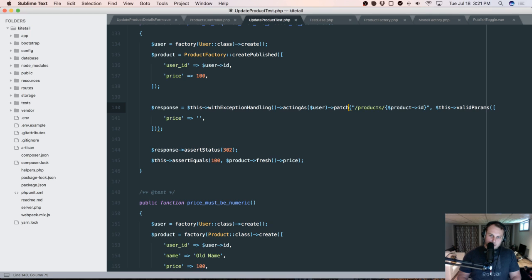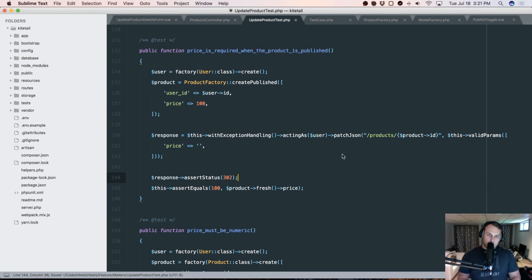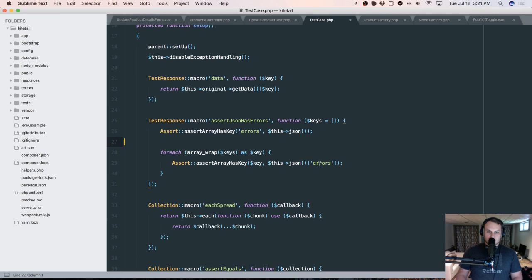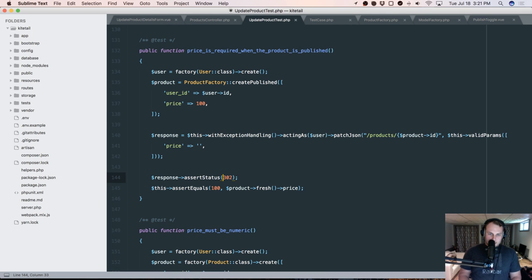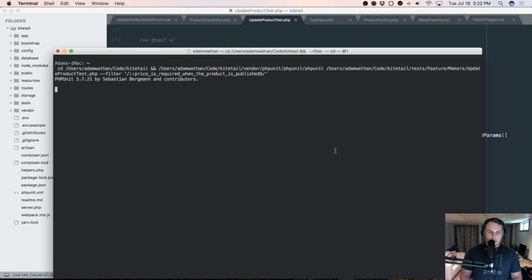So instead of doing a regular patch, we want to do a patch JSON. And I'm pretty sure that this is going to be like, nope, you don't get a 302 now. Yeah, so we get a 422, which is kind of what I expected. So let's make use of this assert JSON has errors thing. The easiest way is to say response assert JSON has errors. And then you can pass in an array, the way I have it set up. So we could say an array of errors, where price is 1 and maybe there are other ones. But if you just have 1, you can just pass in the value on its own.